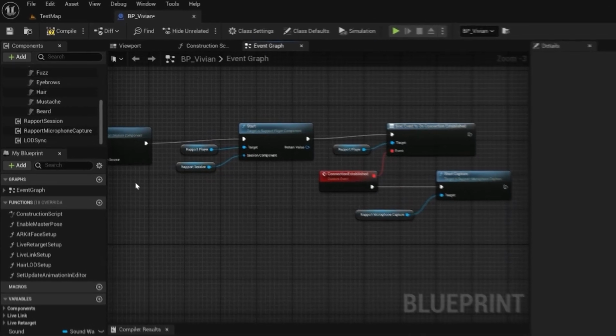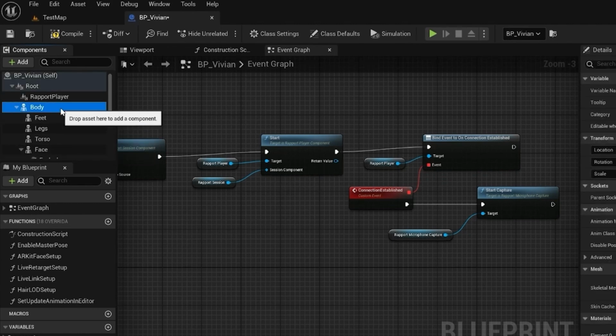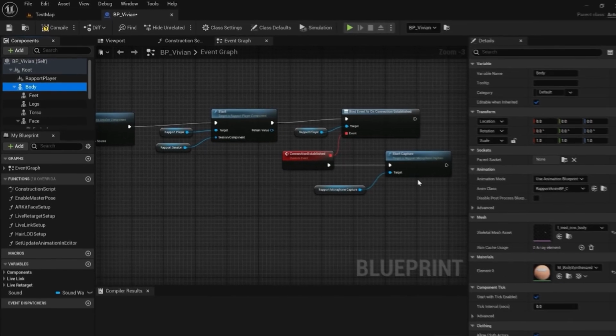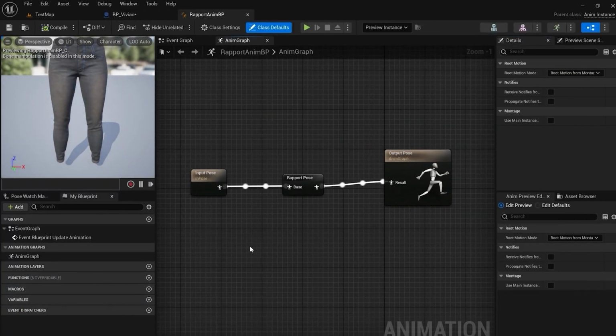To drive facial animation, we need to set up an animation blueprint. Create a custom anim BP and apply it to your character's body mesh, not the face. Inside the anim graph, use the Rapport Pose node to receive real-time pose data from Rapport.